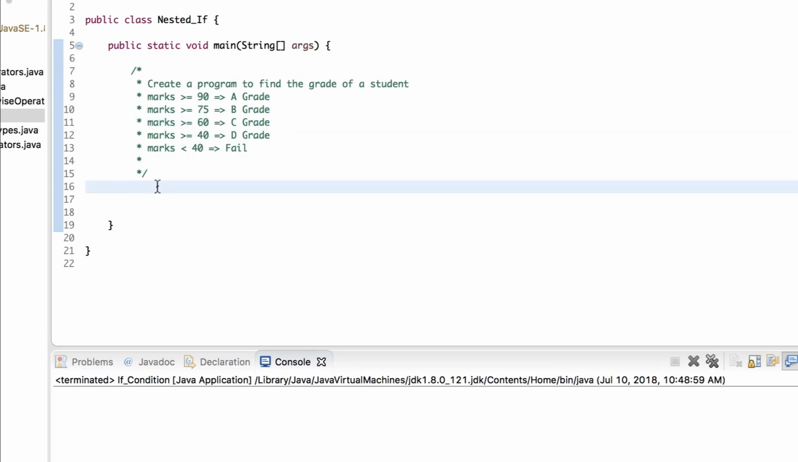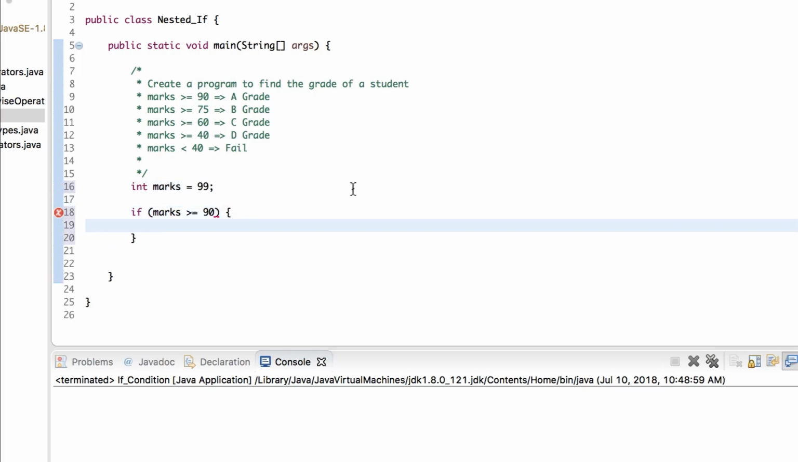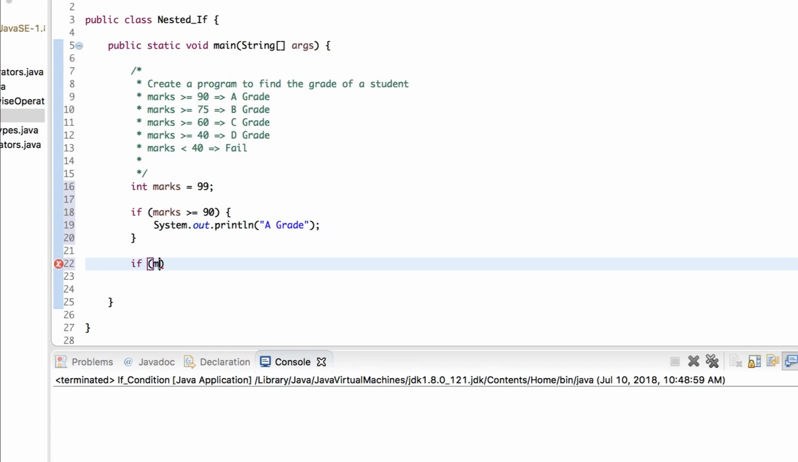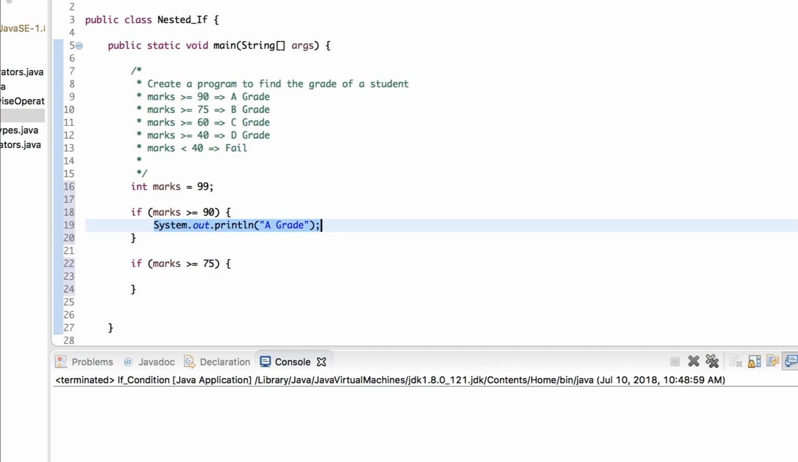So by the understanding of the normal if condition, if we try to build this program, it will be something like if marks is greater than or equal to 90, and also let us create an integer variable. So if student has greater than 90 marks, then we will say the student is in the A grade. That is what it is given over there. If student has marks greater than or equal to 75, then student is in the B grade.